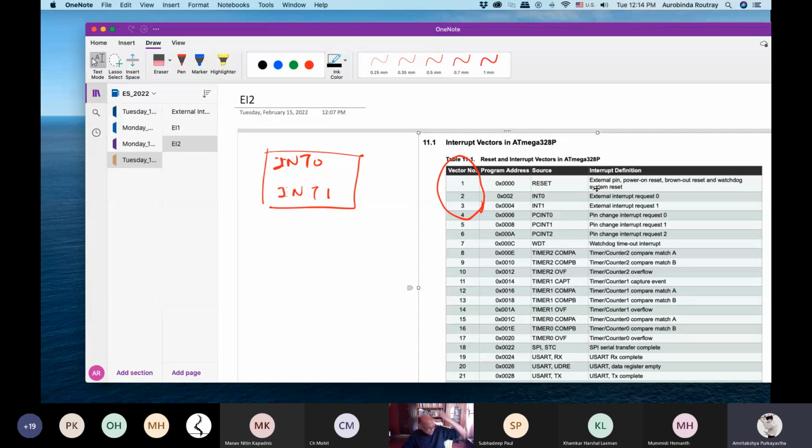The program counter enters a separate subroutine.